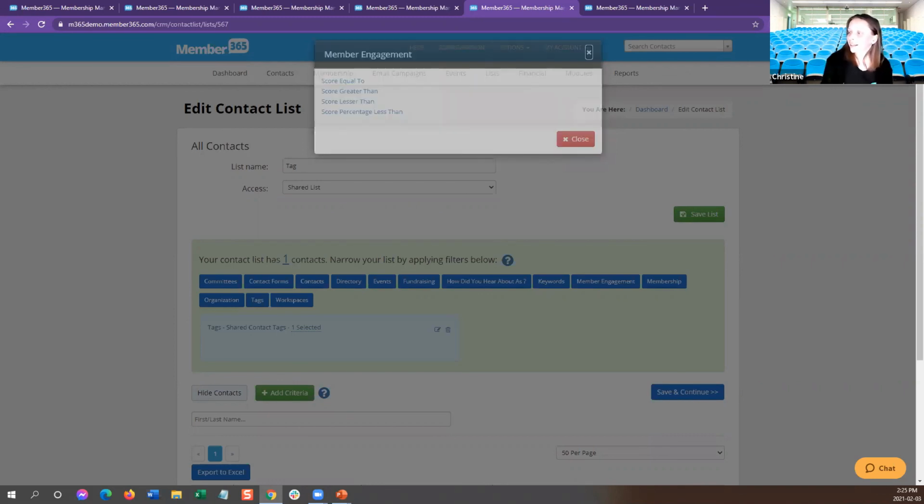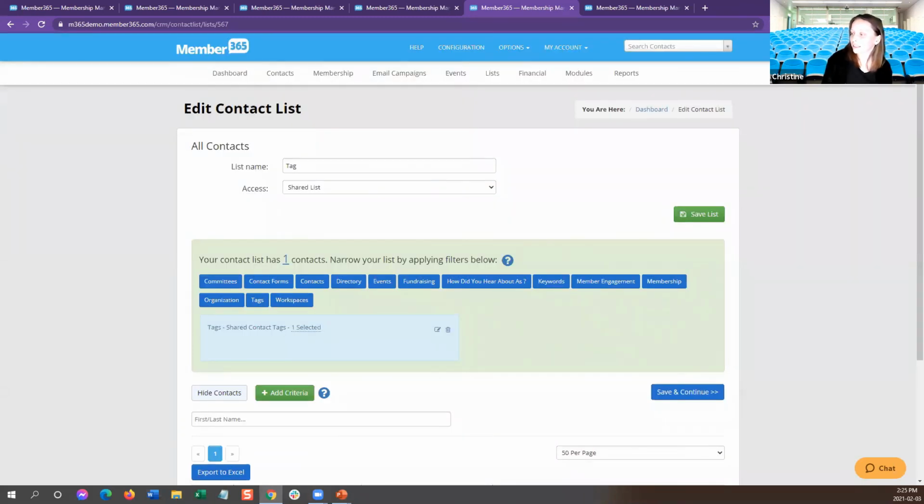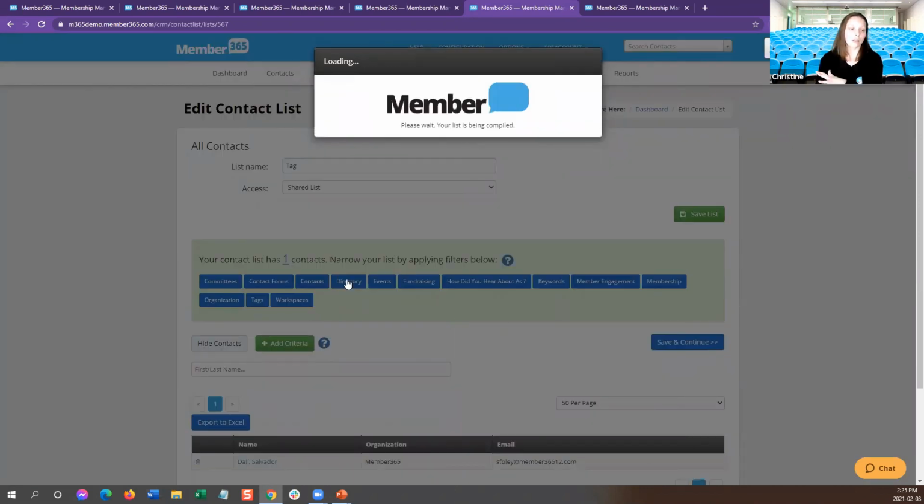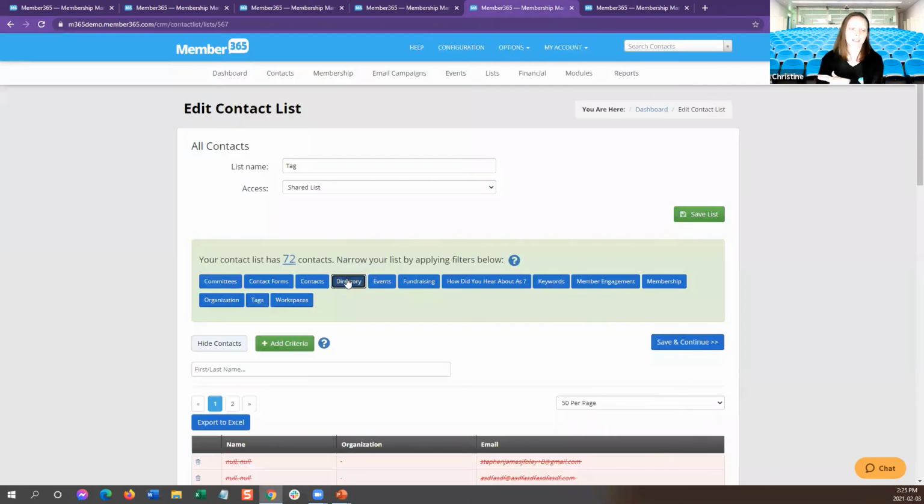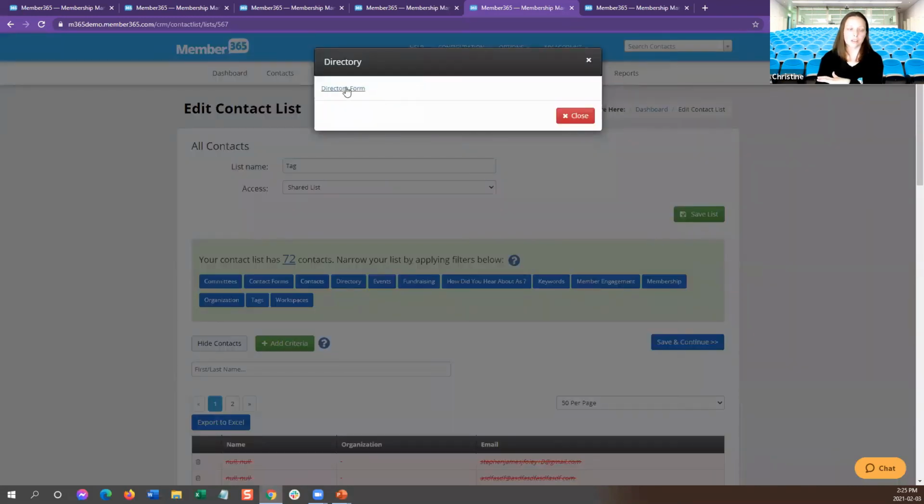All right, do we have any other questions? How do you create a directory using the criteria? Sorry, you don't create a directory in here, but you can filter based off of it. If I have a directory already previously created and set up, I can come in here and pick a directory form question, and I can filter based off of the answers.